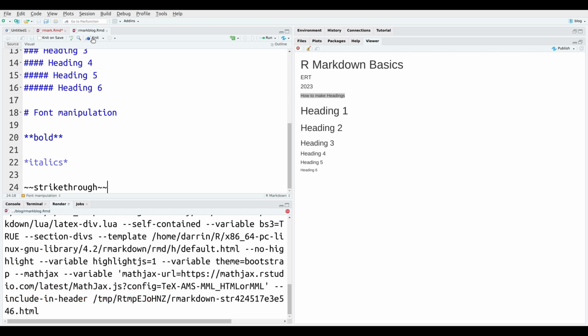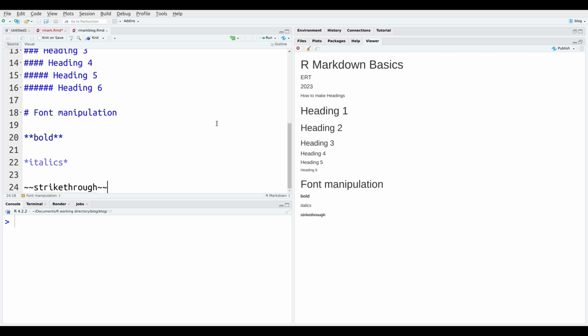So I knit this real quick. And so you can see font manipulation, that's a level one. And then we got bold here. I know that's kind of small. Then we got italics, and then we have strike through. Trust me, that's there. I hope you can see that. Very, very small, but it's there. All right, so we've learned that so far.